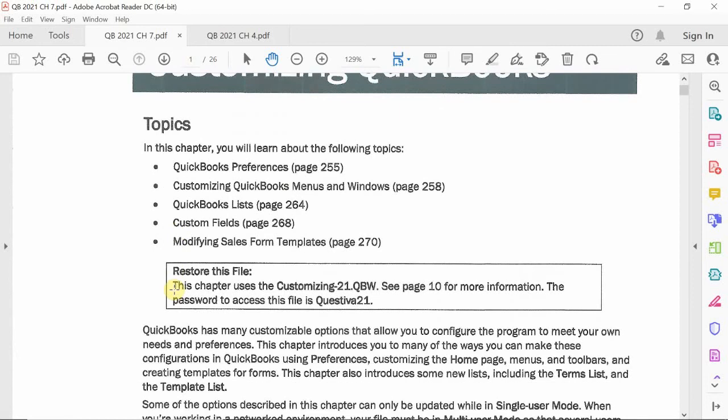In every single chapter, right in the very beginning, right underneath the topics, you will always see this box right here, and it tells you the exact QuickBooks portable file that you need to be using for each chapter. In this case, today we need to be using customizing 21, and the password is always going to be Questiva 21, with a Q. So we're going to practice that today.